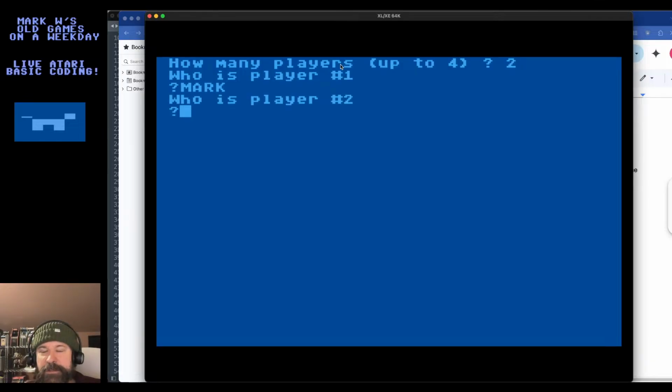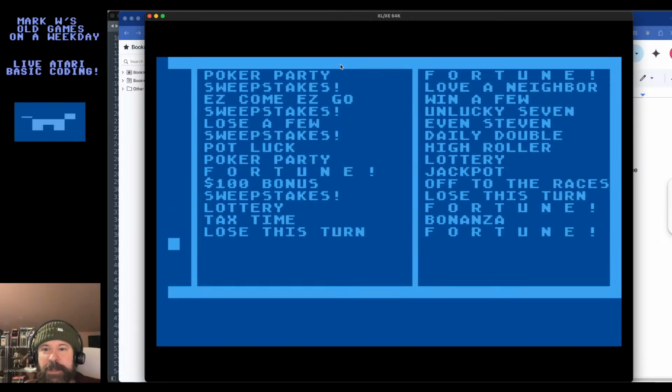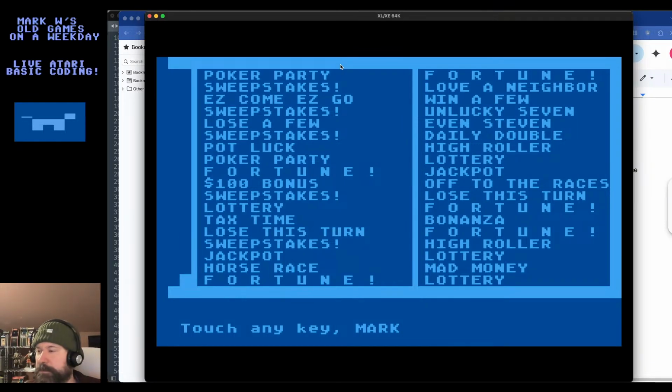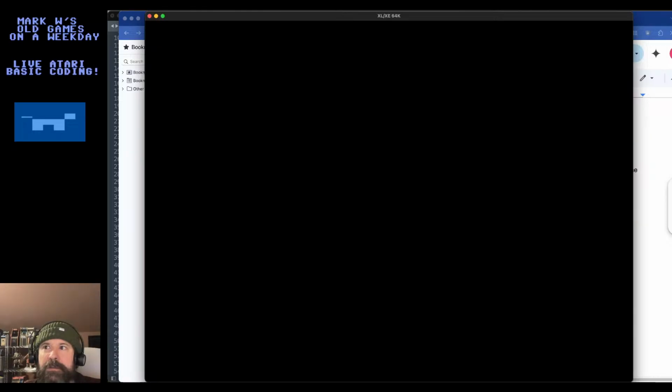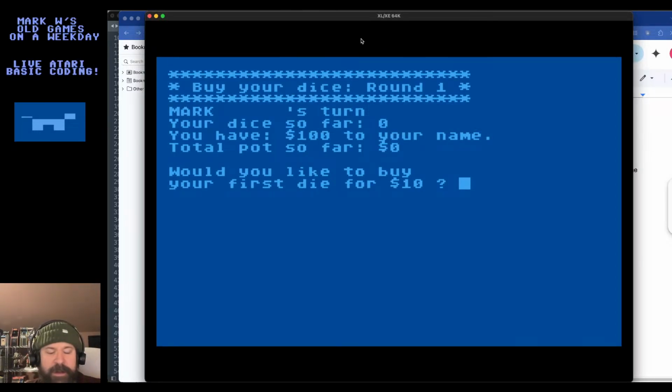All right, so we got player 1 as Mark, and we're going to have Rob Bob as player 2. Skip that. All right. I'm kind of excited to see if it works with 3 players. Let's all go nuts buying 3 dice each. Rob Bob now has 1 dice. Now I could code special logic so it says die instead of dice in the case of only 1 die.